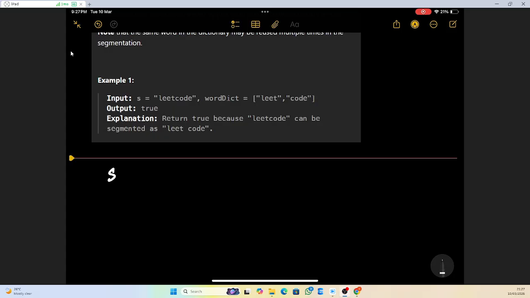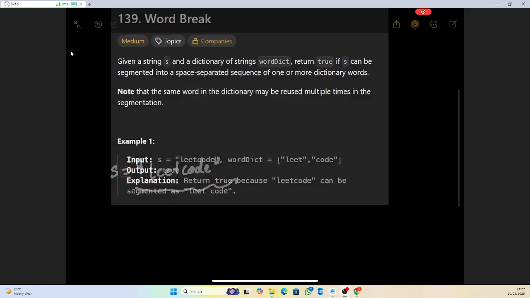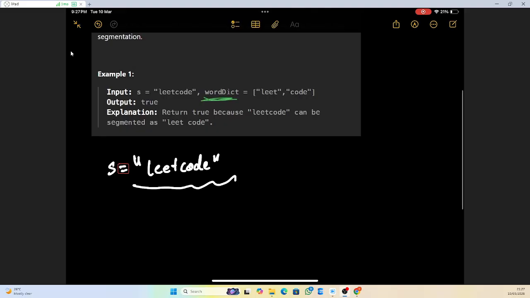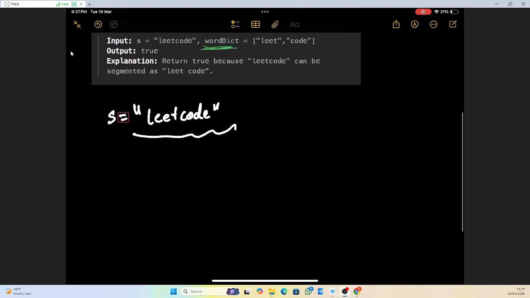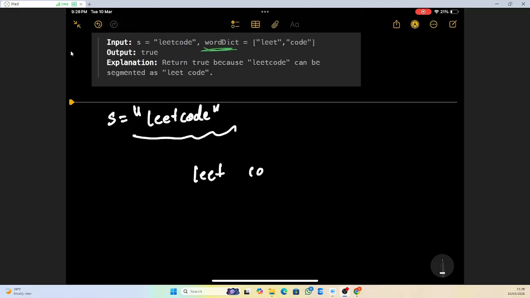Suppose we consider the string leetcode, and you need to separate it in such a way that the separated words should be in the word dictionary. This is what the question is asking from us. So can we separate it? Yes, we can separate it as leet and code.